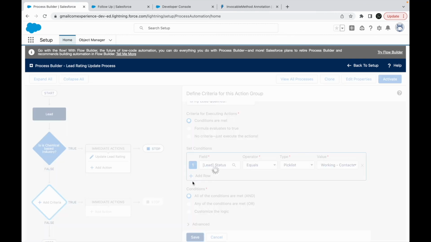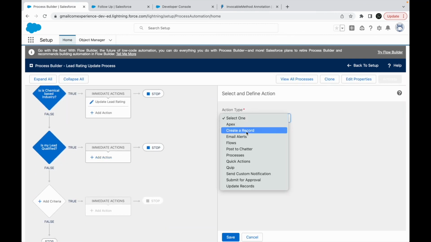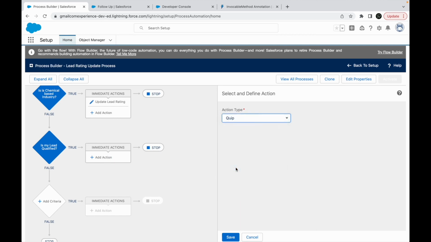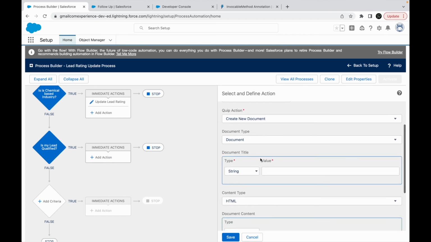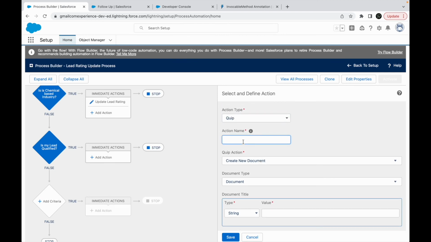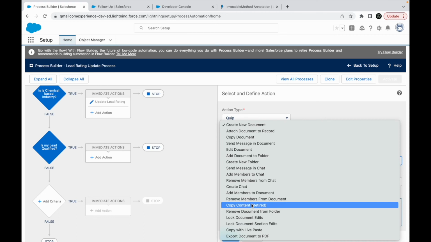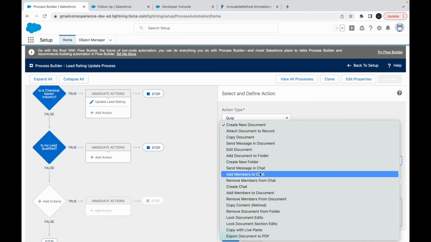I'll say save, and if it is working contacted, we want to add an action that is for Quip. So if you see, we have Quip as an option here. I'll choose this, and a good chunk of fields open up that you have to populate. You can just put a name, attach consent info, and under the Quip actions, you have all the actions associated with setting up or unsetting a document, associating it with a user, removing members, adding documents, creating a new folder. All of it is available here.